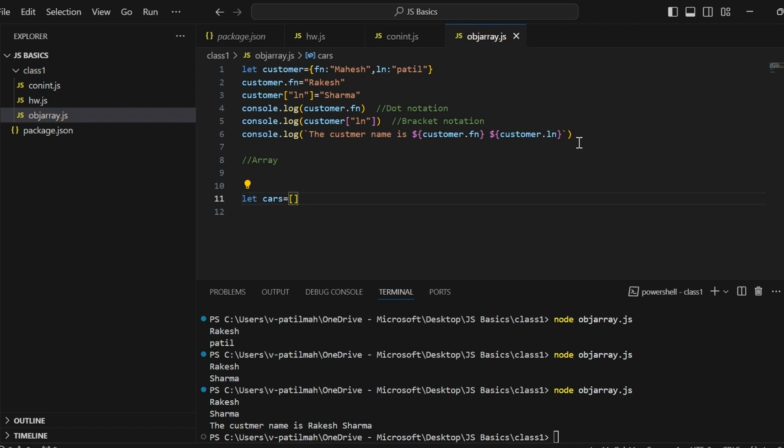So what you have to do is, let's say Mahindra, Tata, Ford. In the case of an array, we don't need key value pairs like in an object. We are simply storing a list of values. These values have an index which always starts with zero. So Mahindra is index zero, Tata is one, Ford is two.